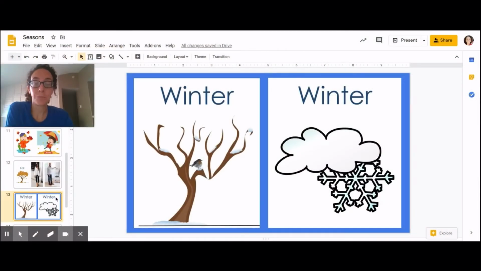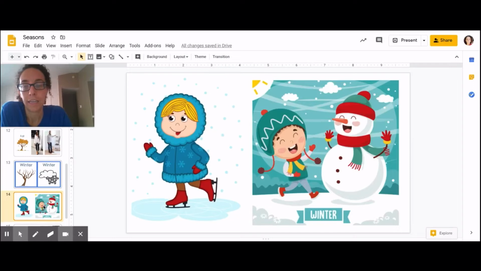The last season we're going to look at is winter. During winter time, it starts to get cold. During winter, all those leaves have fallen off. Here's our little animated friends during the winter time. Now they're wearing bigger jackets. Sometimes you also wear a beanie or gloves or a scarf when it's cold out.